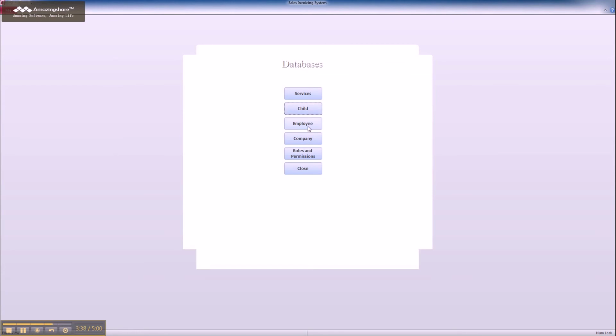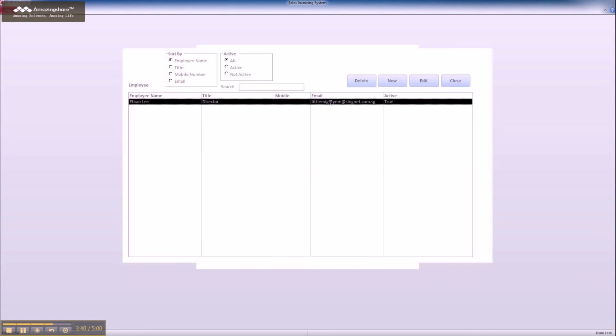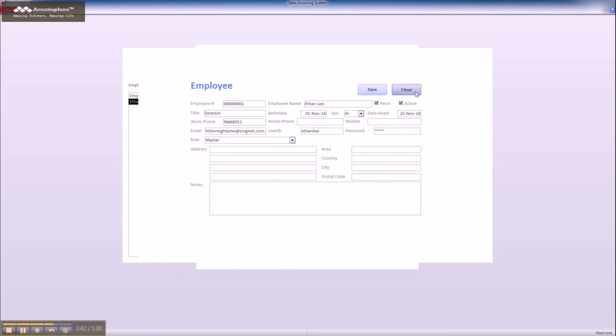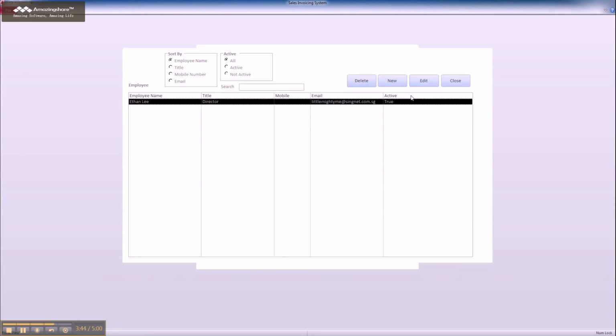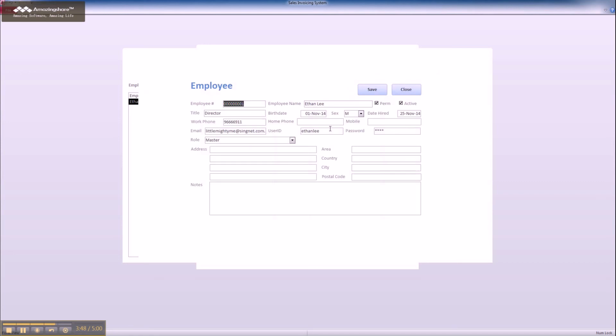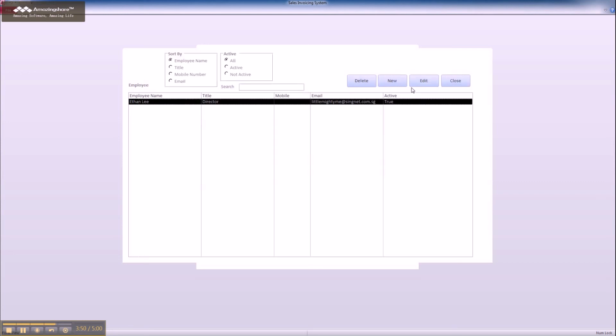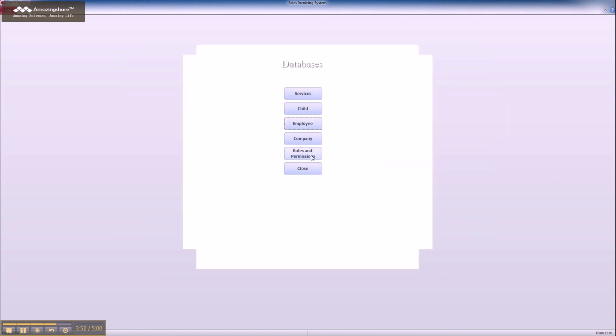You can just keep on keying in the employee. You can key in the employee's details. So I've keyed in Ethan's information over here, but he can complete more of those as well.